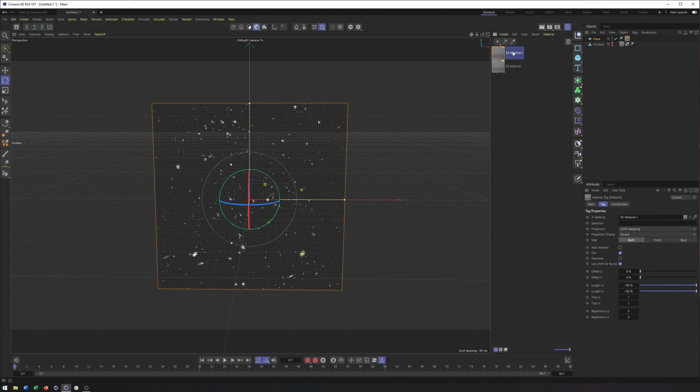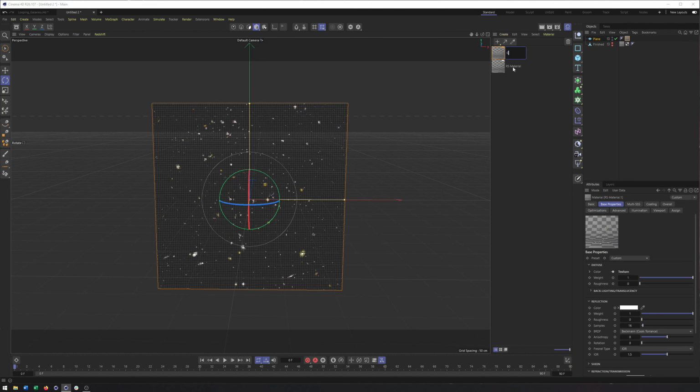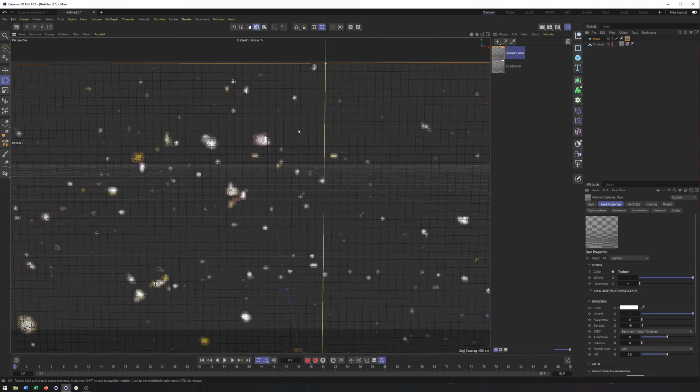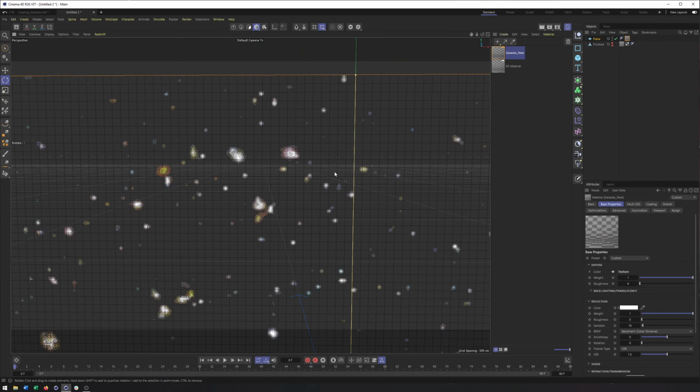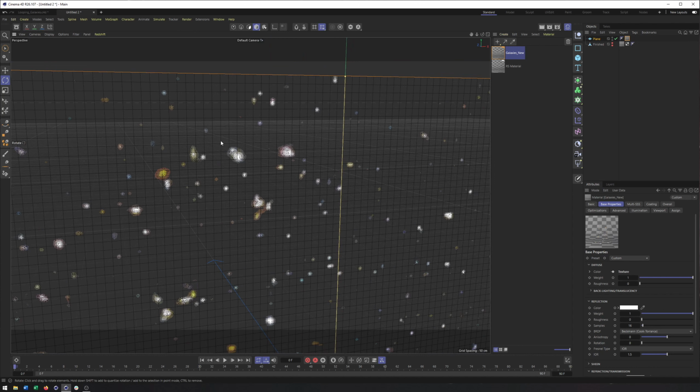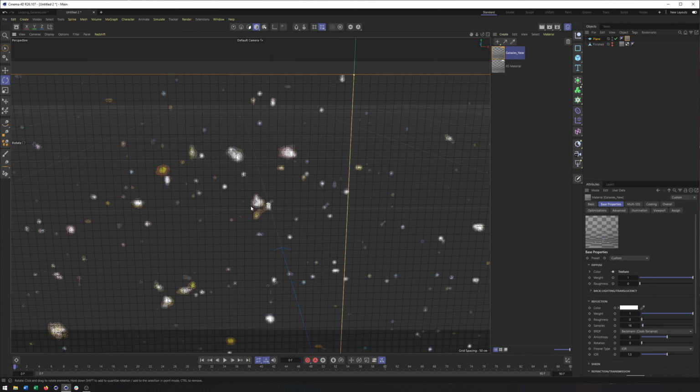And I should call this Galaxies New. And really what that material does is illuminates our galaxies a bit. And by using that same image in the opacity channel, it's also going to get rid of the dark areas, leaving us with just the galaxies.